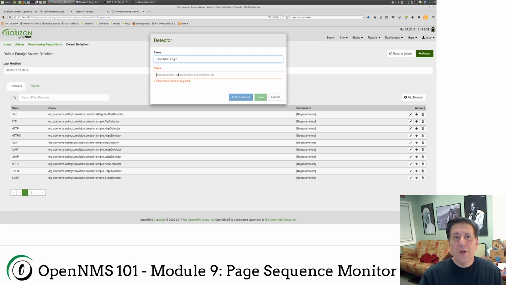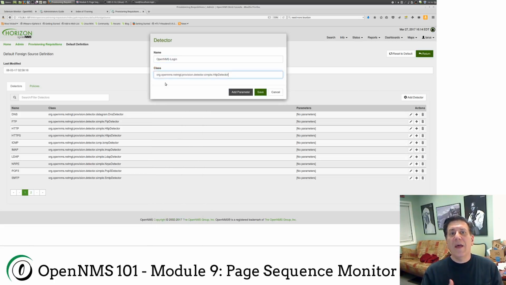And then for the class, I'm going to choose HTTP. I can just type that in here. Notice that I could use HTTPS if this was an HTTPS service. I have not configured SSL for this login yet, so I'm just going to use the HTTP detector. But if you are using HTTPS for your OpenNMS, then you may want to use the HTTPS detector. Now, if I just stopped right here, the OpenNMS login would connect to port 80 and basically match anywhere I have HTTP, which is not what I want.